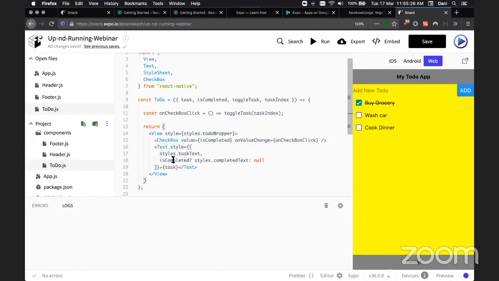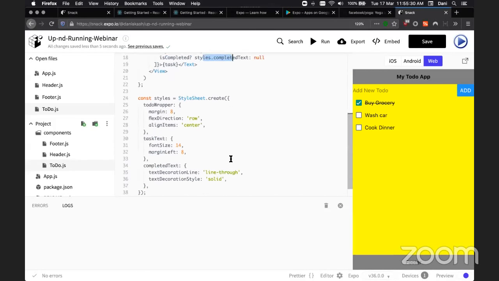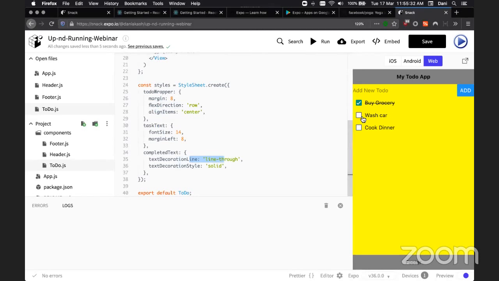So basically, whenever the status is completed, I'll be returning the style, completed text, which contains the line-through. Whenever I click on the checkboxes, it now basically marks the tasks as completed. And there is also an add option, which I haven't built yet. When I click on test, it's supposed to add value, but it's pretty straightforward. I'll probably give this as an exercise to you guys.